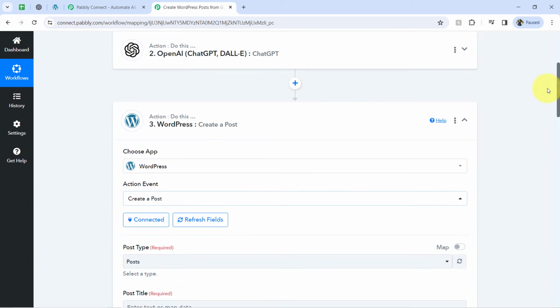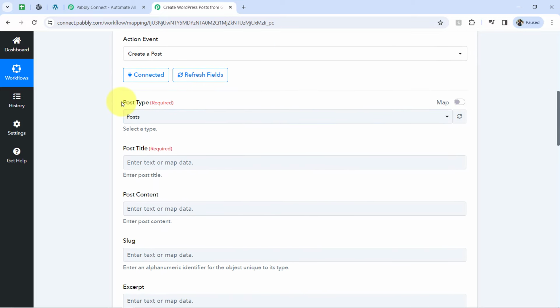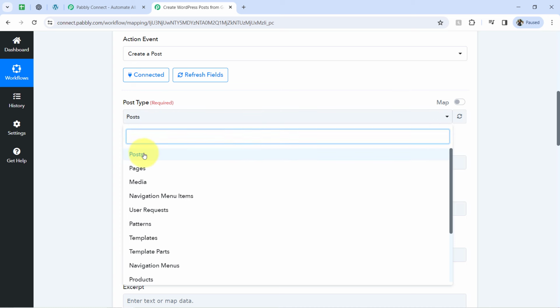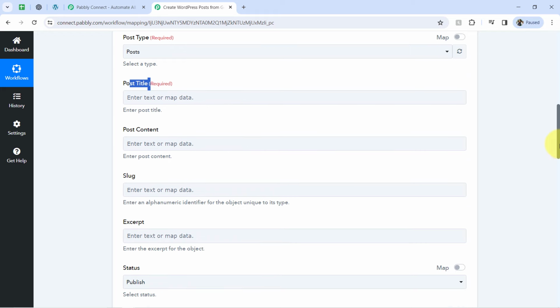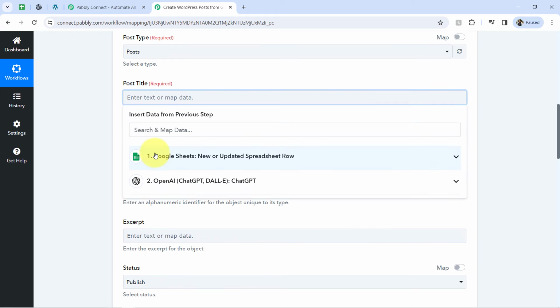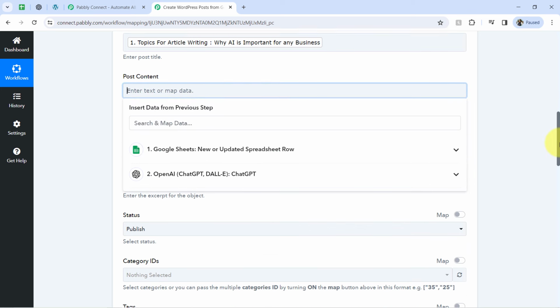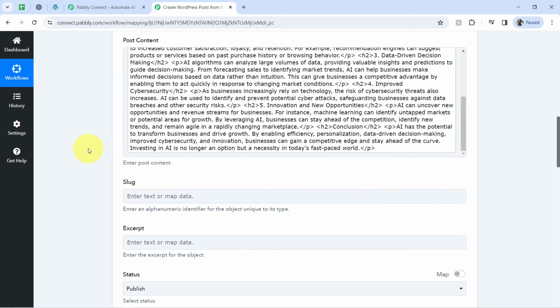So here you can notice my WordPress website is connected with the Pabbly Connect, and firstly it is asking what you would like to generate. So I would like to create a post, so I have selected the same, asking for the post title, which again I am going to map from my spreadsheet data. Alright, it is done. Asking for the post content, which I will map from this OpenAI application. Remember, we have generated the content automatically.